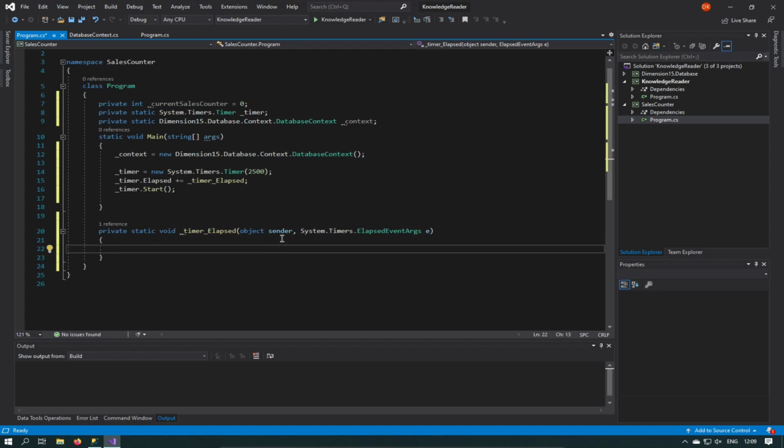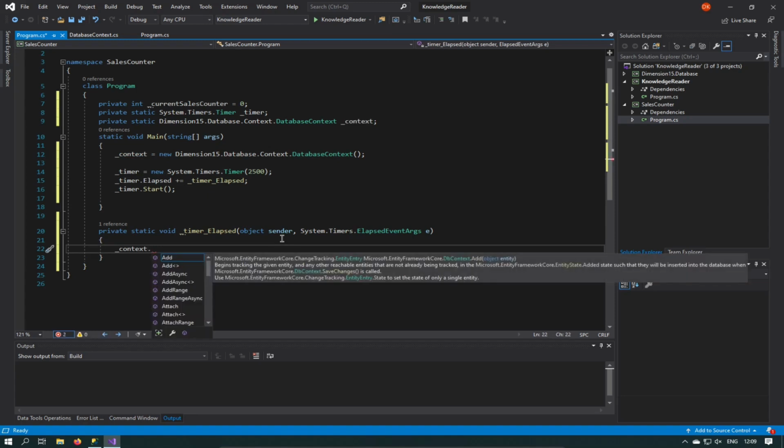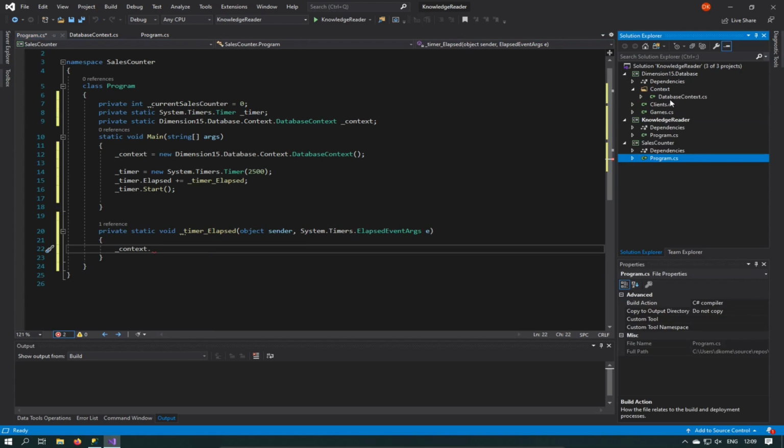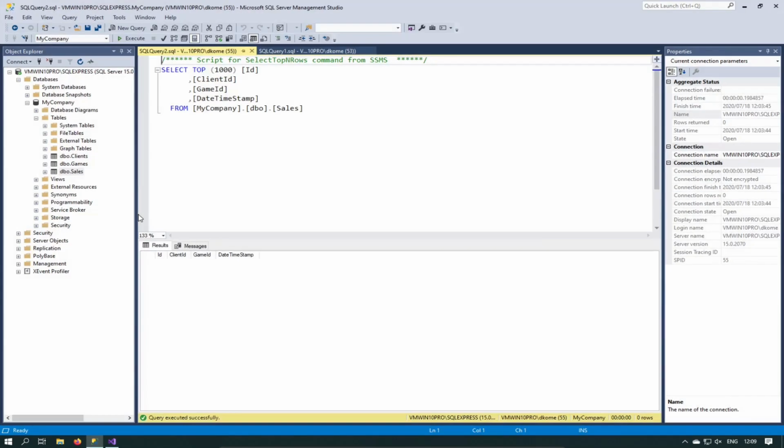Context is the one that we're going to use to talk to the database. So context dot sales, but we don't have a sales class here yet, so we can't really do anything with sales. So what we should do is have a look at sales. It's a fairly simple one: a client ID, game ID, and date stamp, and of course the ID. Let's just copy that over.